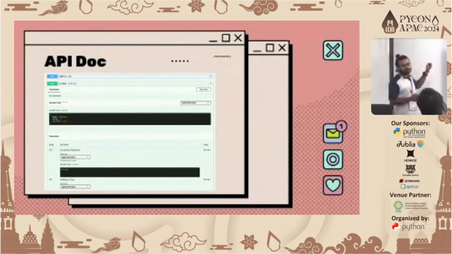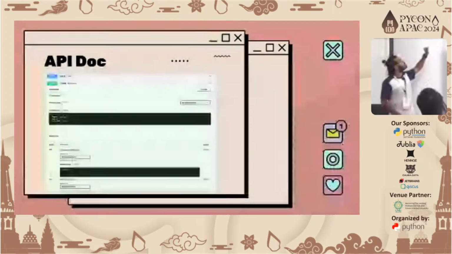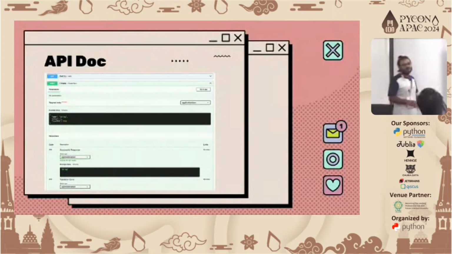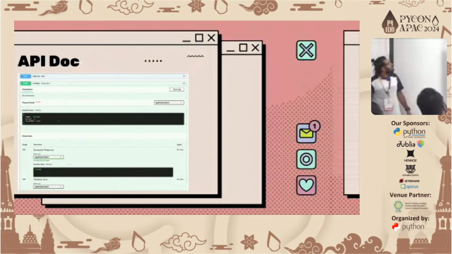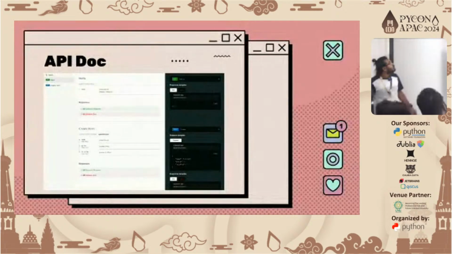This is a Swagger API, so you can just go to your slash docs. You can see interactive docs already written for you. Try it, or you can just share it with other team members. And FastAPI also supports ReDoc.